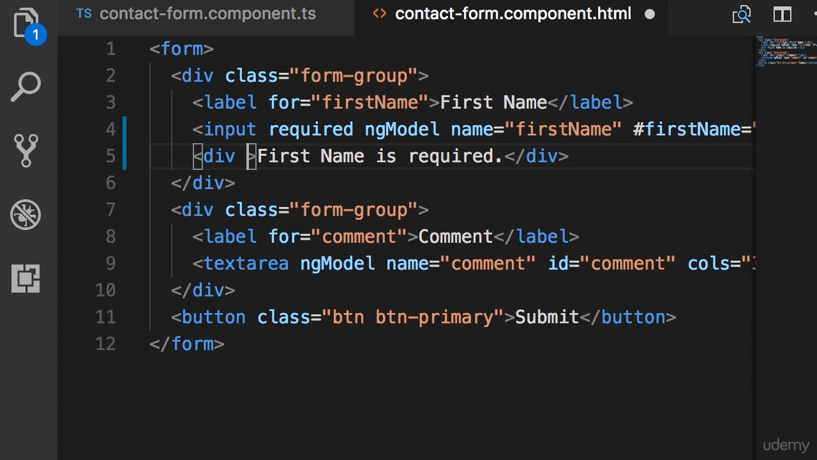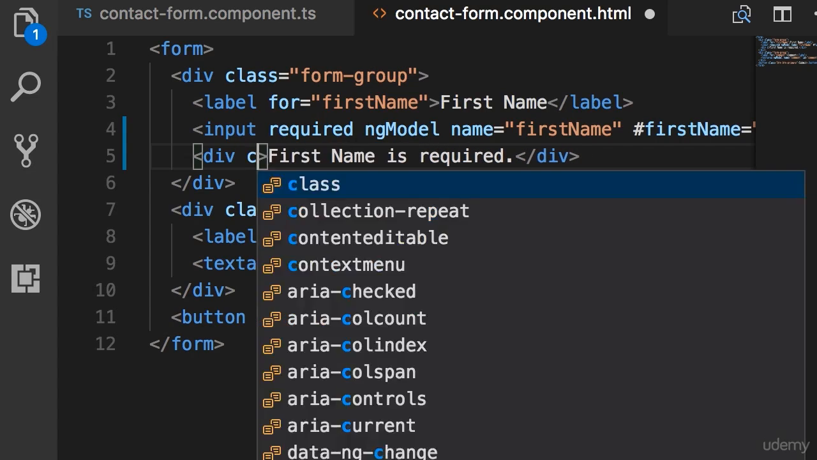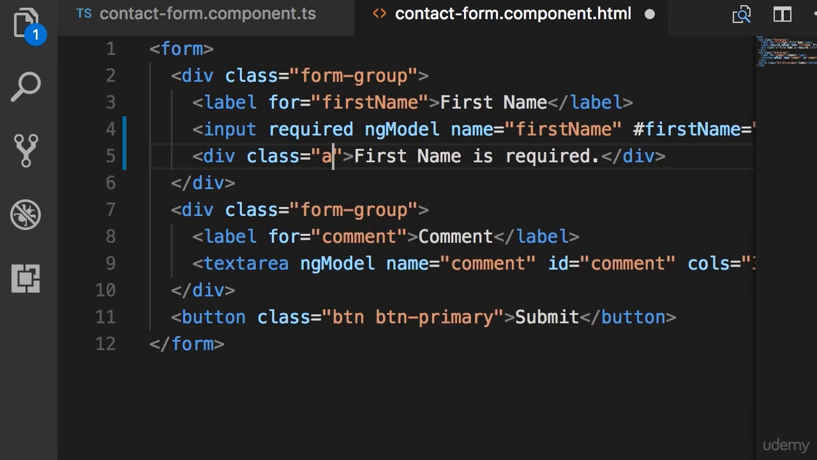Now to make this pretty, we can apply two Bootstrap classes. One is alert and the other is alert-danger, which puts this in a red box. Now we don't want to display this at all times. We want to display this only if the input field is not valid. So we use the ngIf directive that you have seen before. Now how do we know if the field is valid or not?